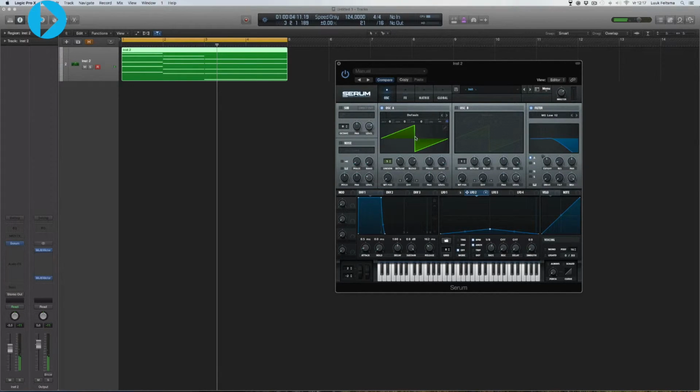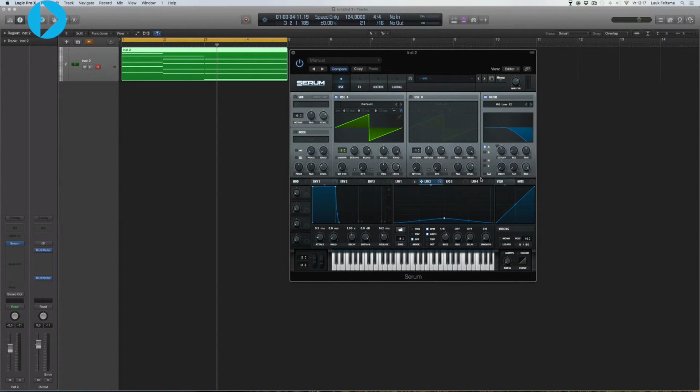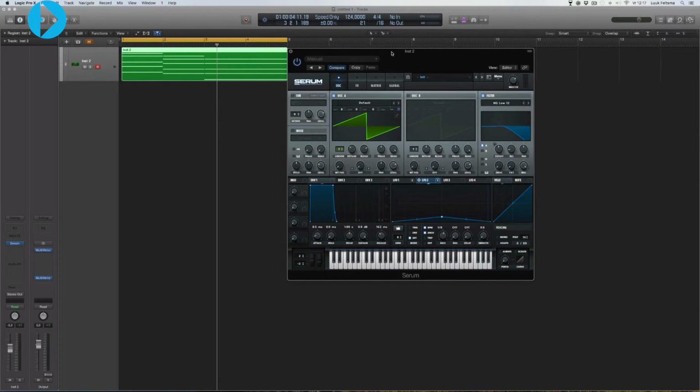Now I've just used the saw waveform, but you can use all kinds of different waveforms in Serum and create way more interesting sounds than just a normal saw wave. So you can try it out in your own productions. It's a really, really intuitive program to use when you're doing synthesis with Serum. So I really recommend it.